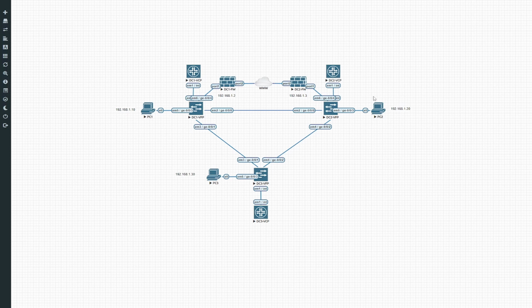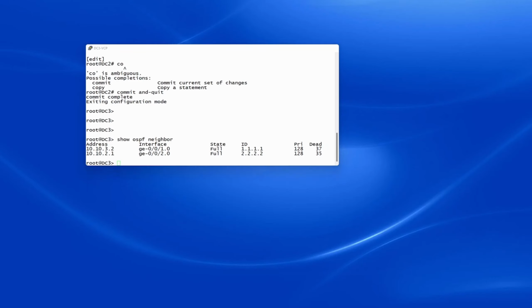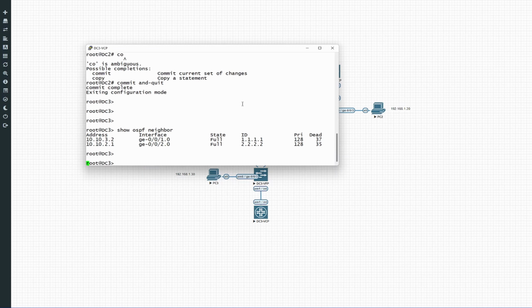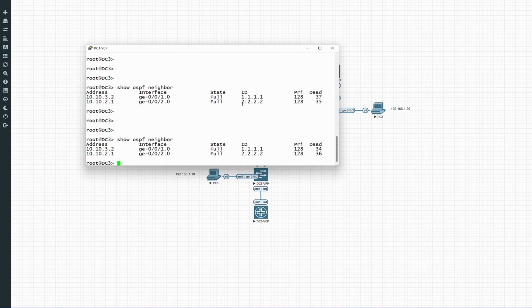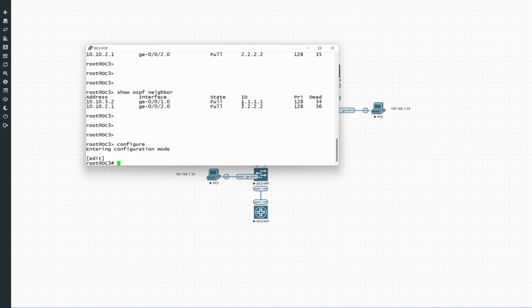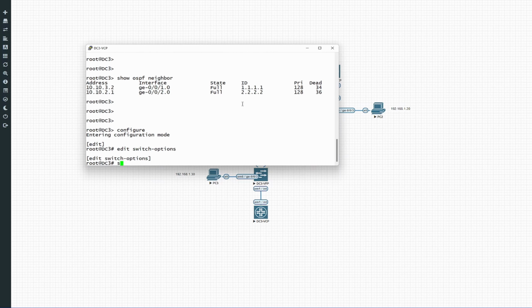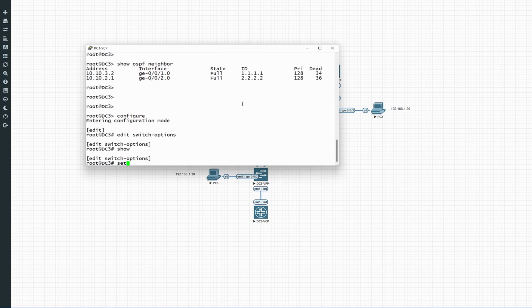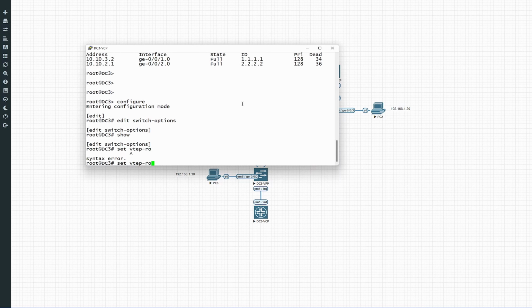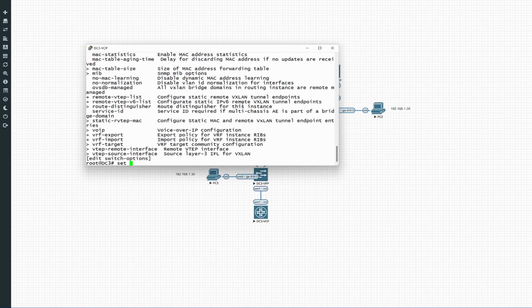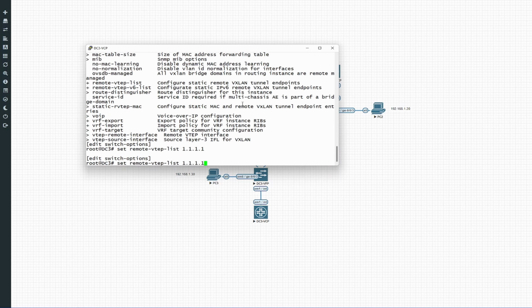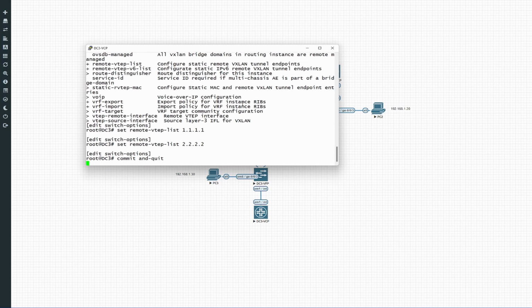Now let's go to DC3. What we want to do is enable DC3 for VXLAN as well. So let's see what we have here. If we do show OSPF neighbor, OSPF is up. Configure, edit switch options. What do we have? Nothing at the moment. So it's set VTEP source interface lo0.0, set remote VTEP list, the loopback of DC1 and loopback of DC2, and commit that.